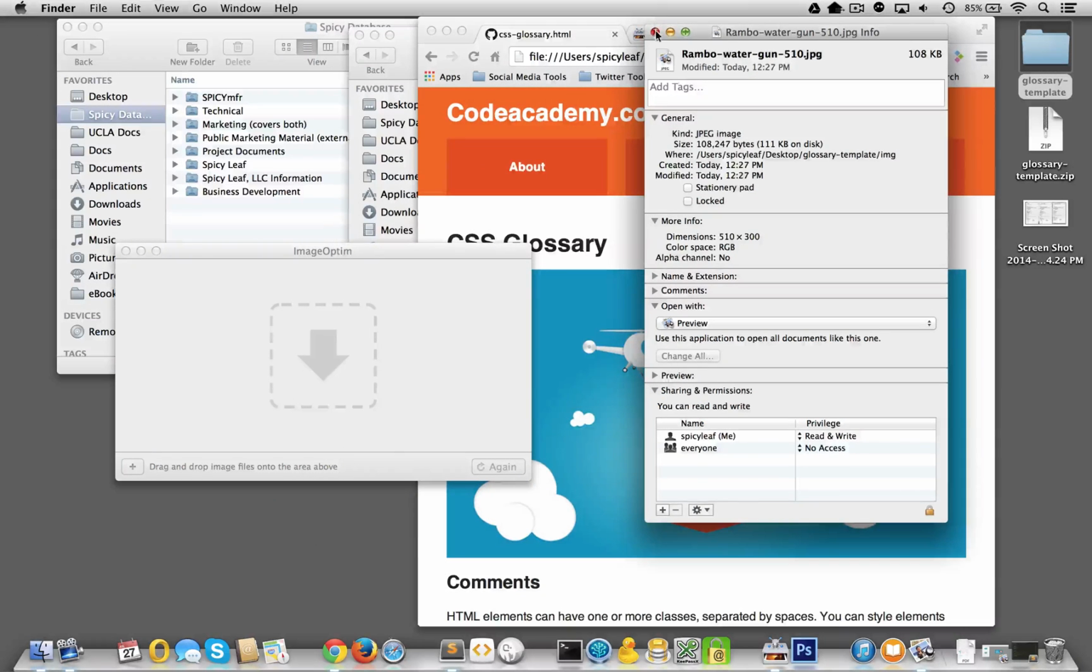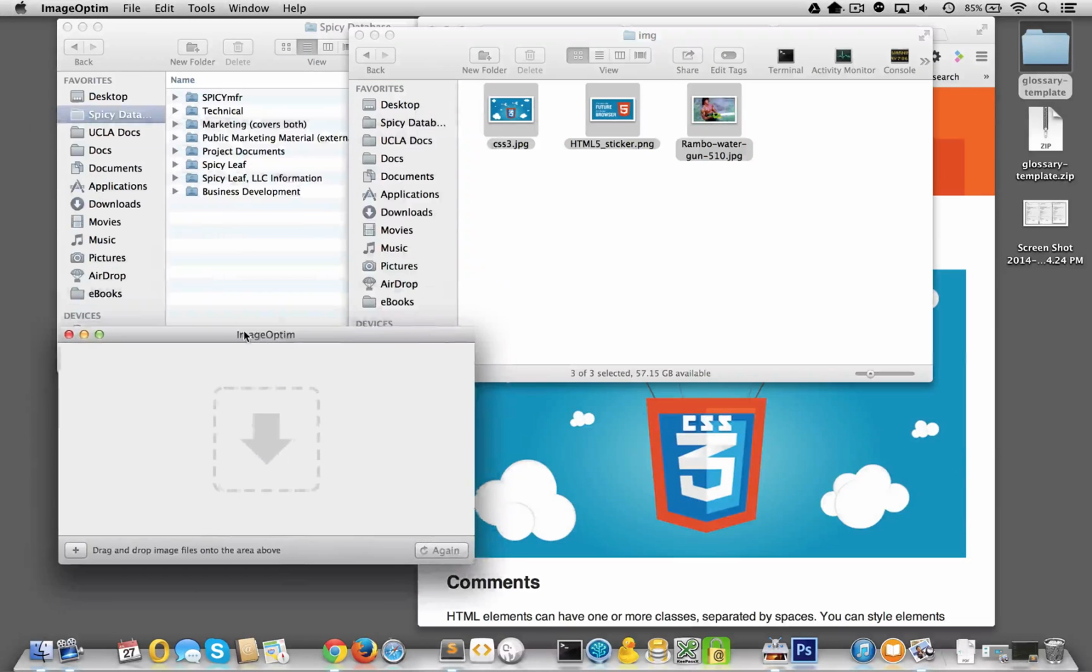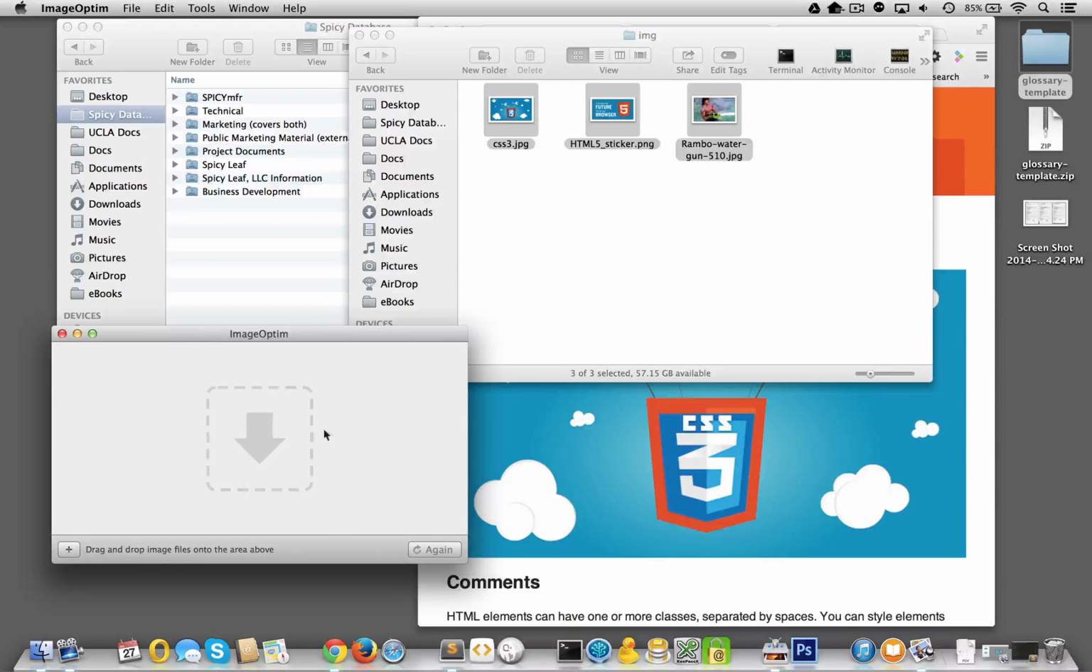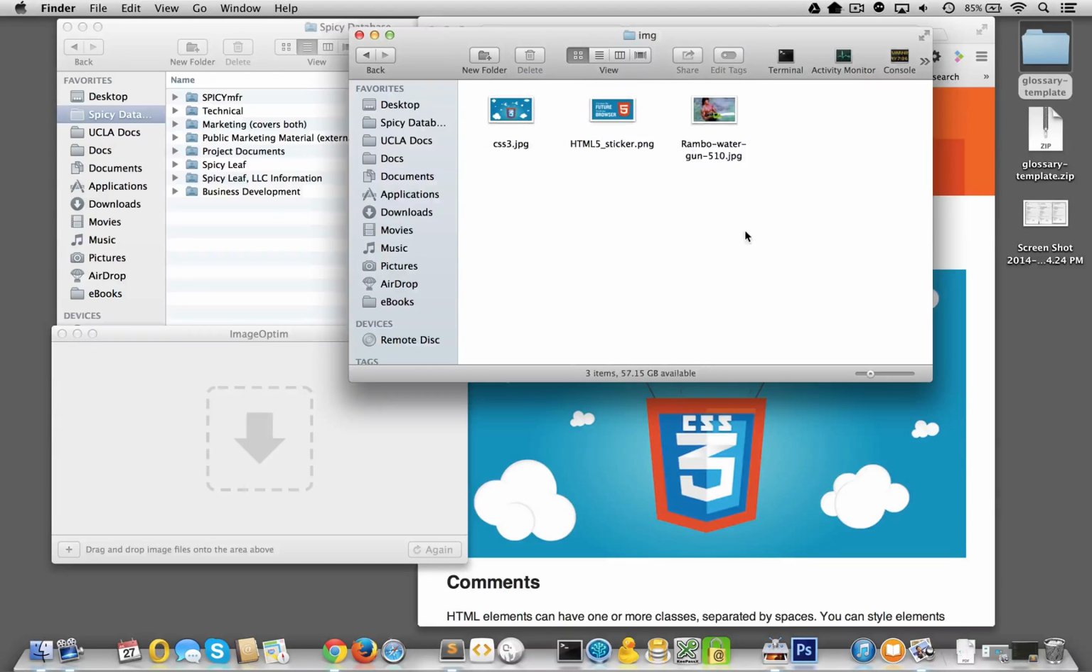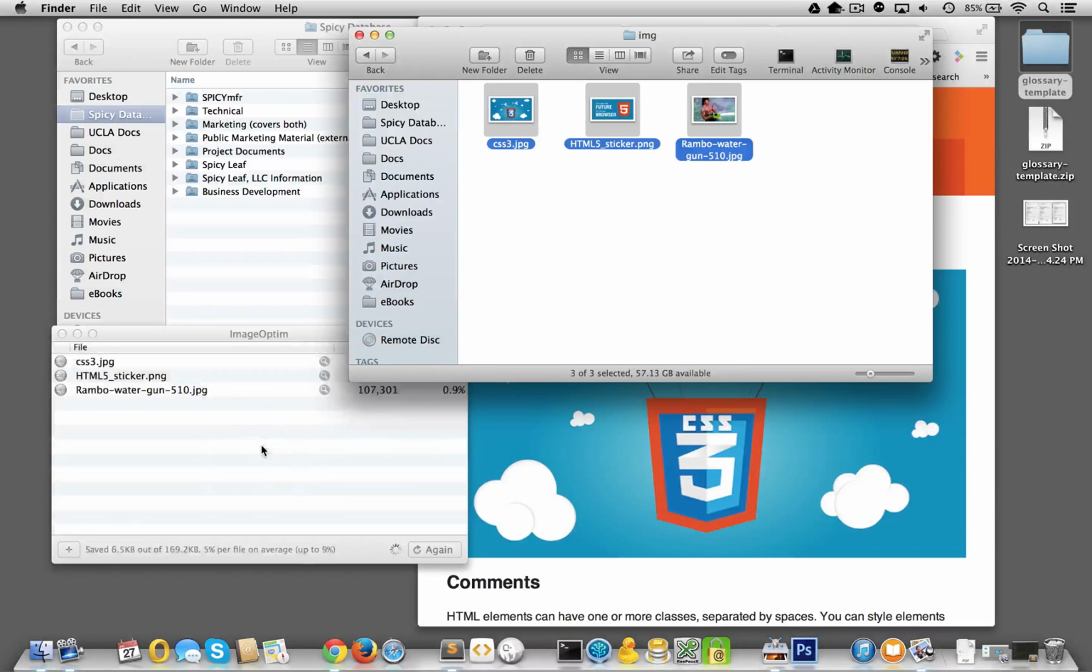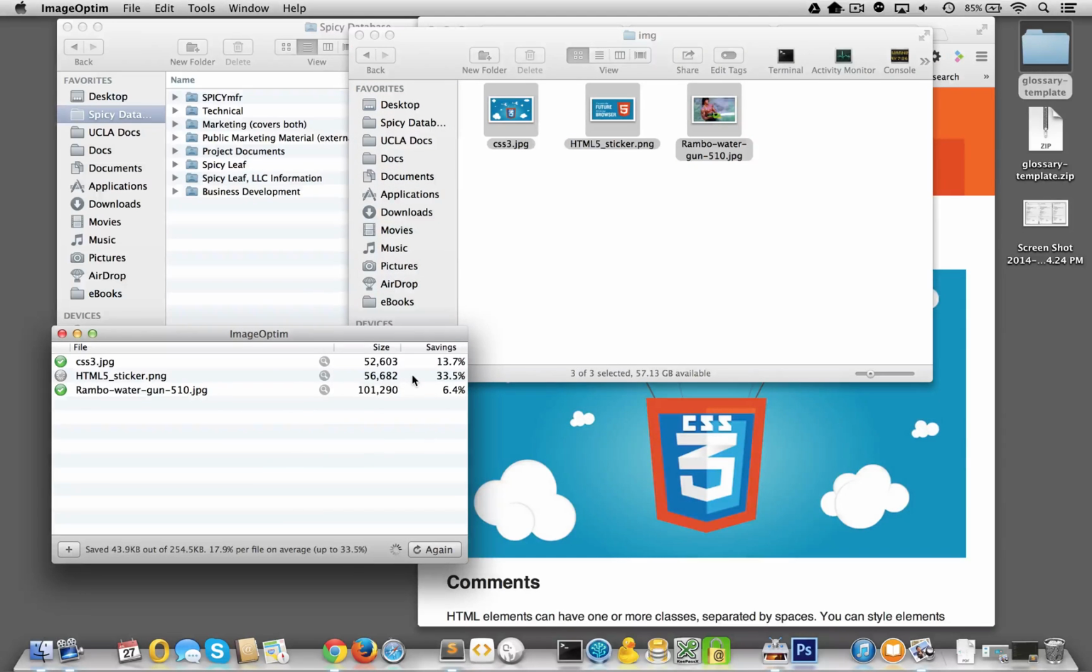So let's see what this does. So here I go. I just fired it up. I have a place where I can drag and drop my images. I'm just going to pop them in here. It just does its thing. And now look at this. It says here's the savings that it did.